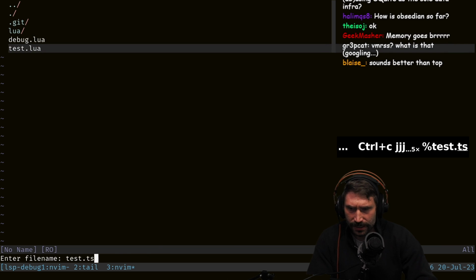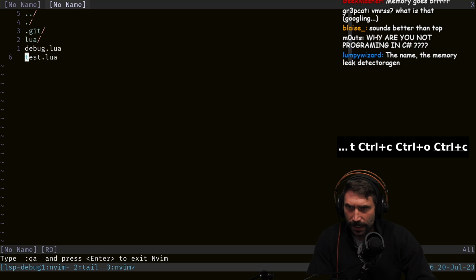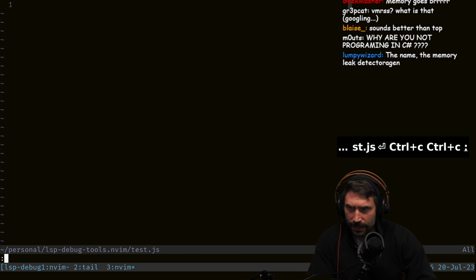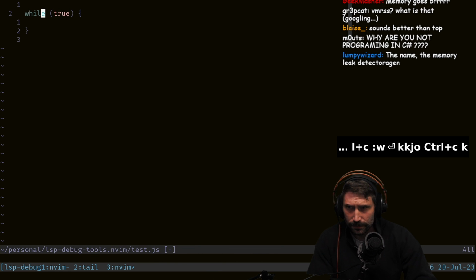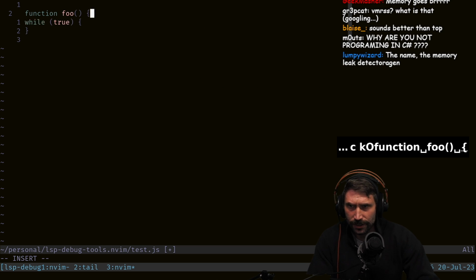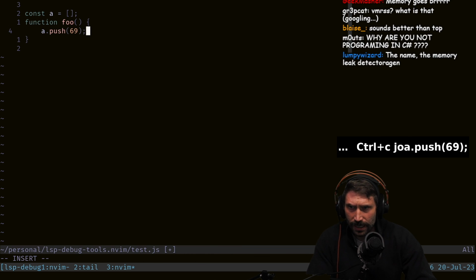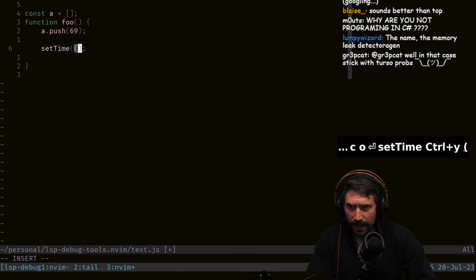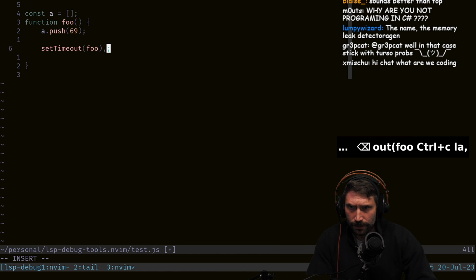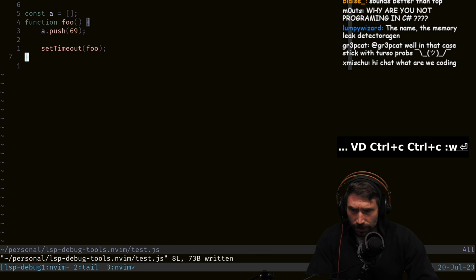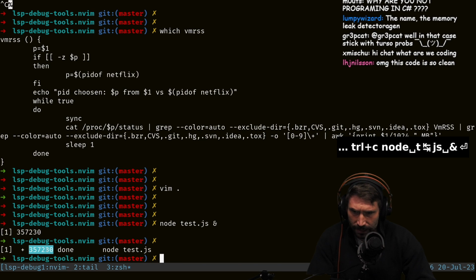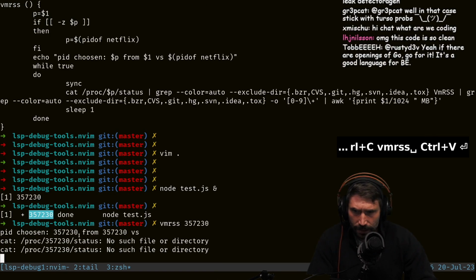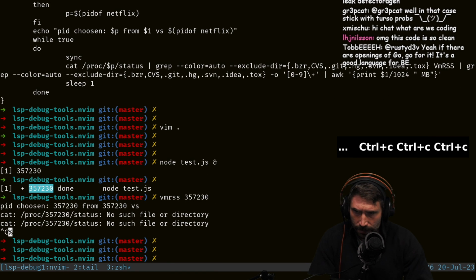Let's go like this. test.ts, whoopsies. I don't want to have a tab. test.js. Let's go like this. While true. And you can go like this. Function foo. Const a equals this, and go like this. a.push(69), and then go like this. setTimeout foo. There we go. So it can't just derail completely out of the world. And we're gonna take this, and we're gonna go VmRSS and do that. It already died. Well, damn.